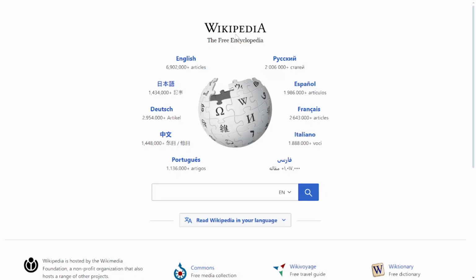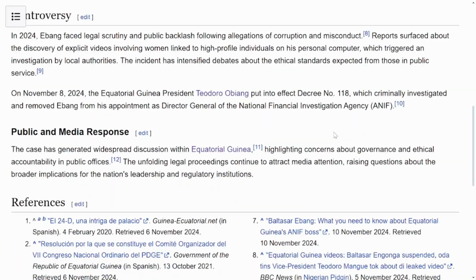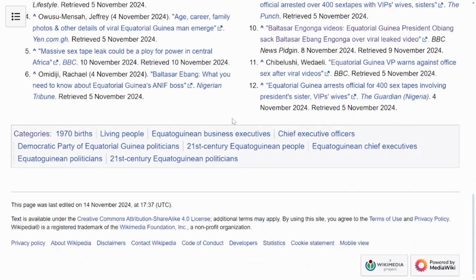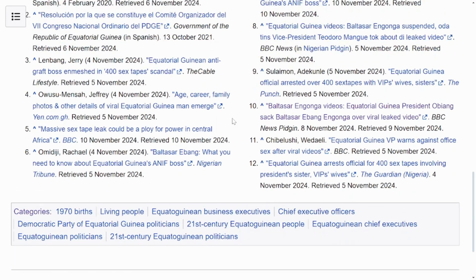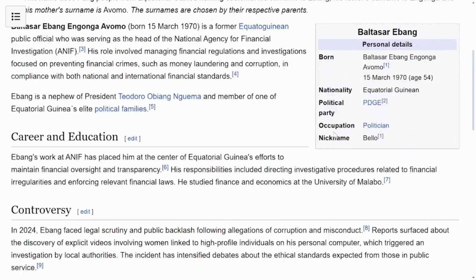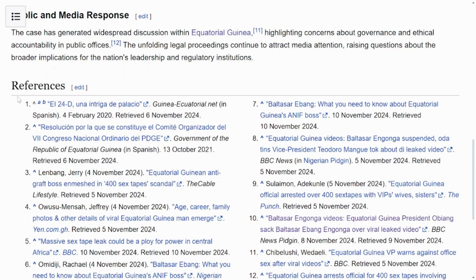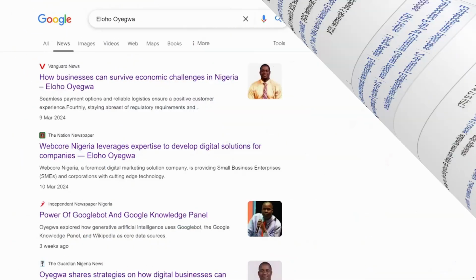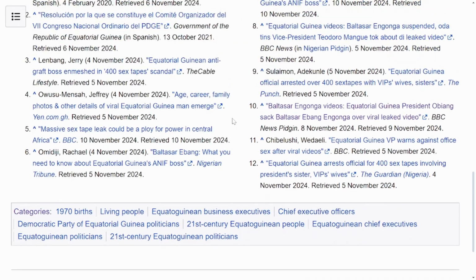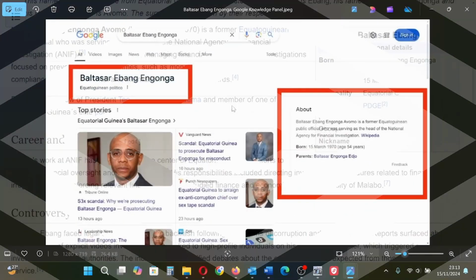Starting from Wikipedia. Create a detailed, neutral, and well-referenced Wikipedia article about an entity. Follow Wikipedia's notability guidelines to ensure your articles qualify for inclusion. Cite credible sources like news articles, academic references, or industry publications.